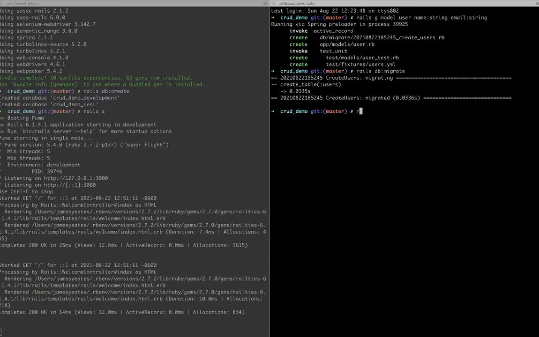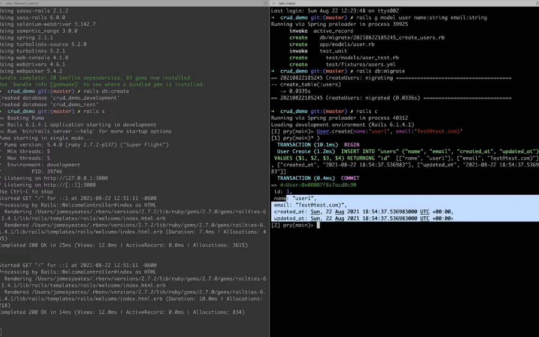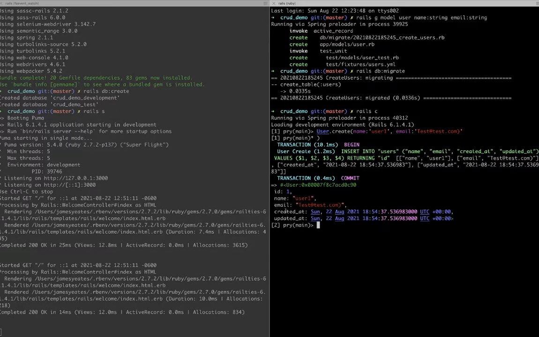So now that I have a model, I can go ahead and step into my Rails console by running rails c, and I can do a User.create. So we gave a user a name, so it's going to be user1, and it also has an email. Forgot to close that. And now I can see this is actually getting created in my database. So there's my name, email, created at and updated at, and then we also have an ID.